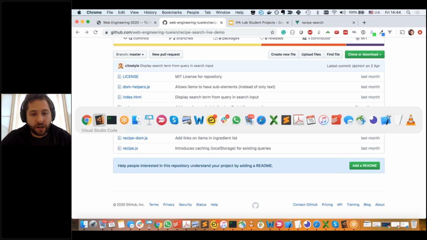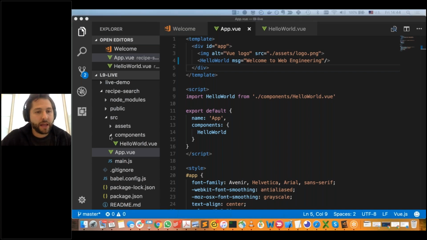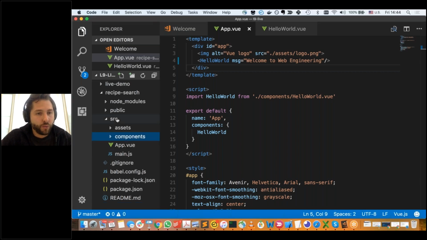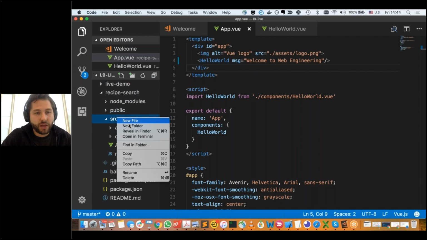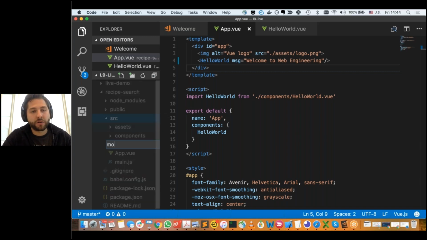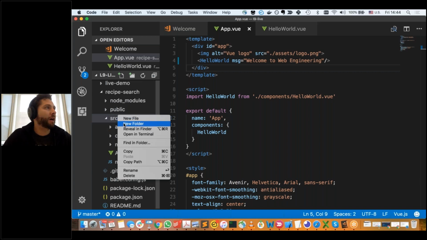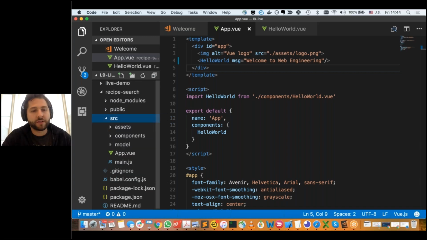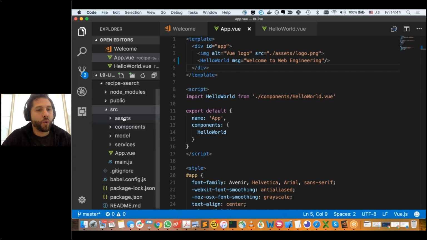So what I have done is I have prepared a bunch of that stuff so you don't have to look at me typing all the time. So what I will do is I will here create a few more folders. What I like to do, and this is totally up to you, this is just a structure that I like, I usually have a folder for my models, and I have a folder for my services. You can call this however you want.